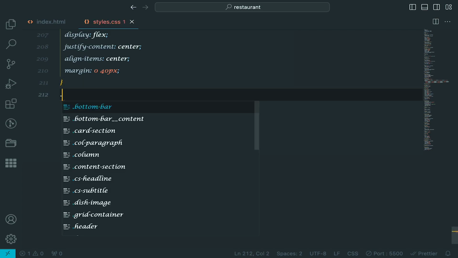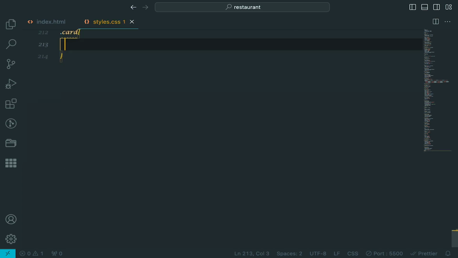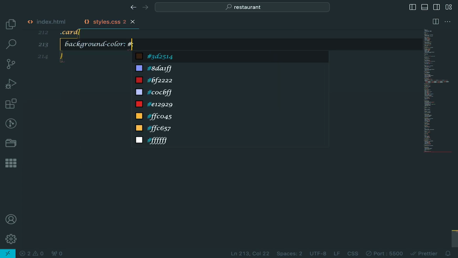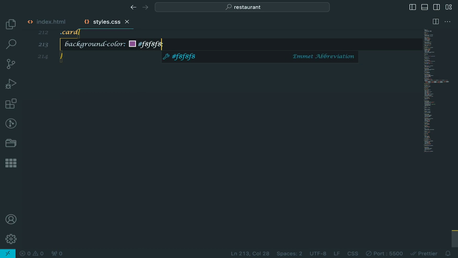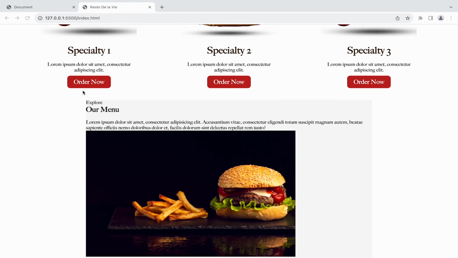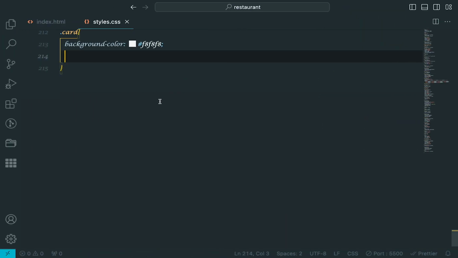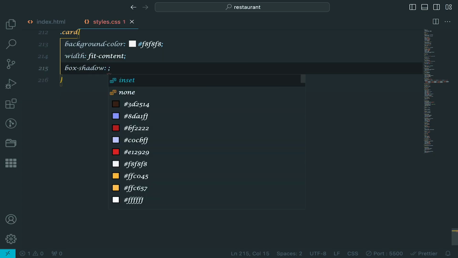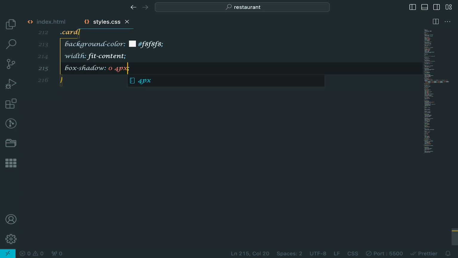For our card, we'll give it a background color. Set its width to fit its content. We are going to add a box shadow for a subtle lift effect.